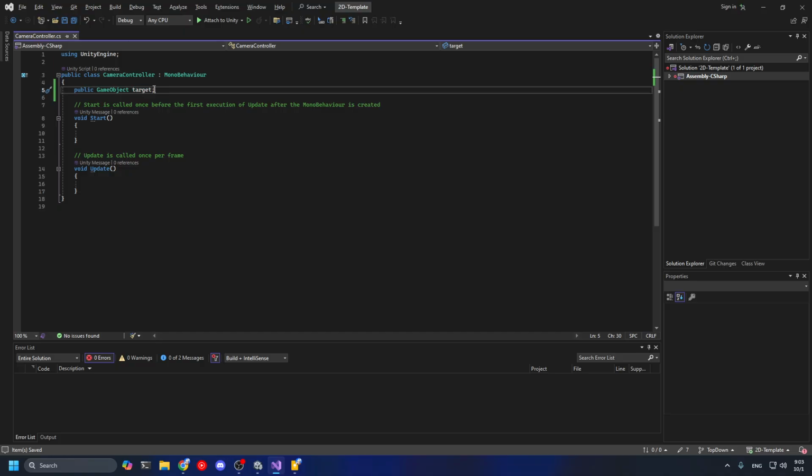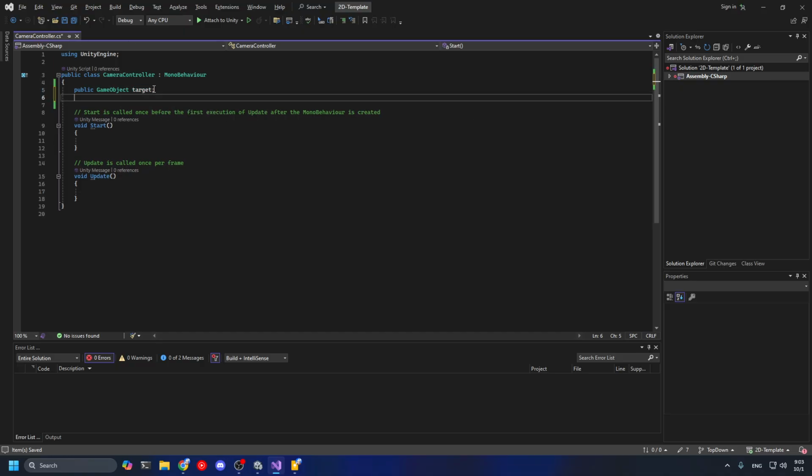Now, let's brainstorm what other things our camera should have as far as settings go. We should probably have a public float for our speed. A float is a number, like 1 or 2. It specifically allows you to create decimal numbers. So we're going to say 5f. This equal sign allows you to give a default value to a variable. This is not the value that's going to be used. This is just the default.